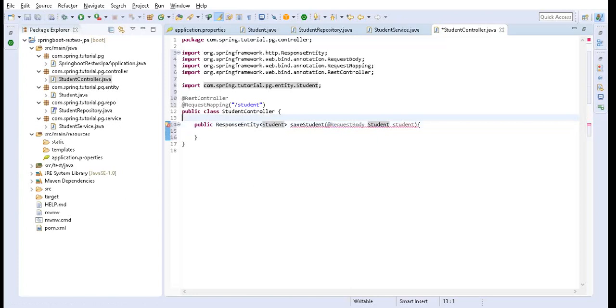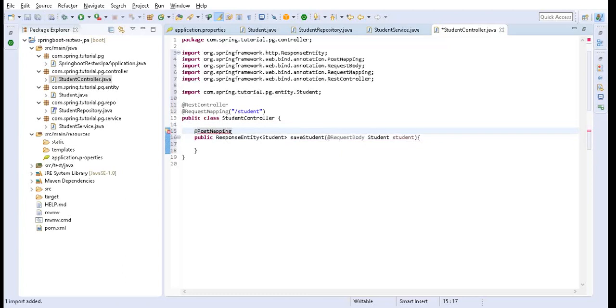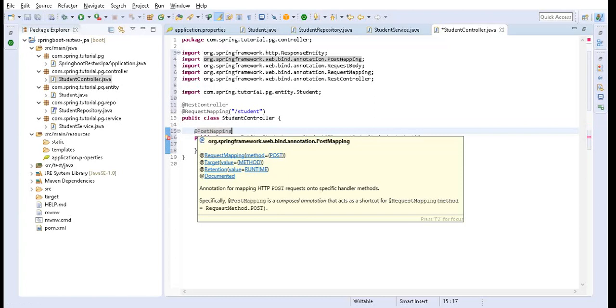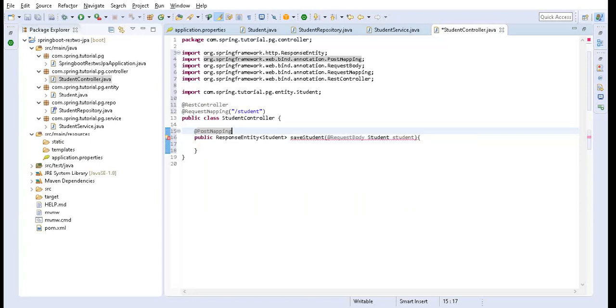Now since this is a create method, we use something called a post mapping. If you are familiar with REST web services, we have different methods for REST. One is the post method, and this corresponds to a request mapping with method equal to post. So we have post, put, get, delete, etc. Since this is a save, we are creating it as a post mapping.